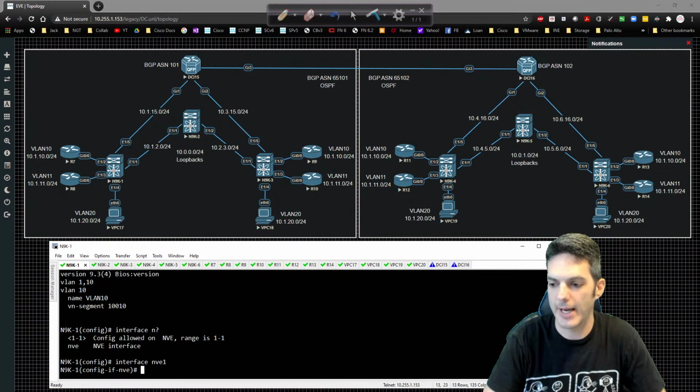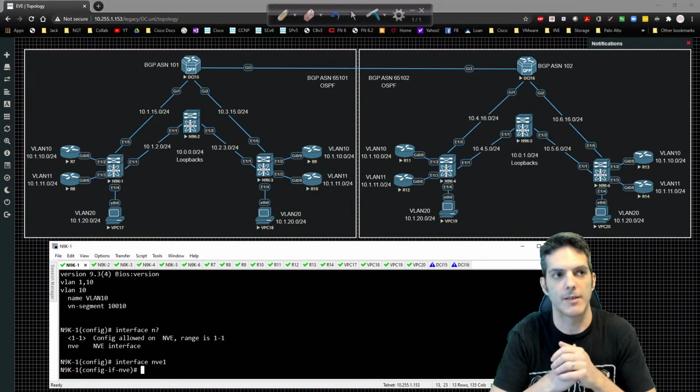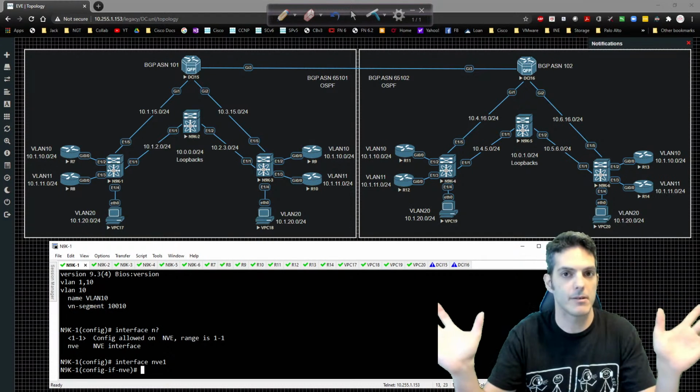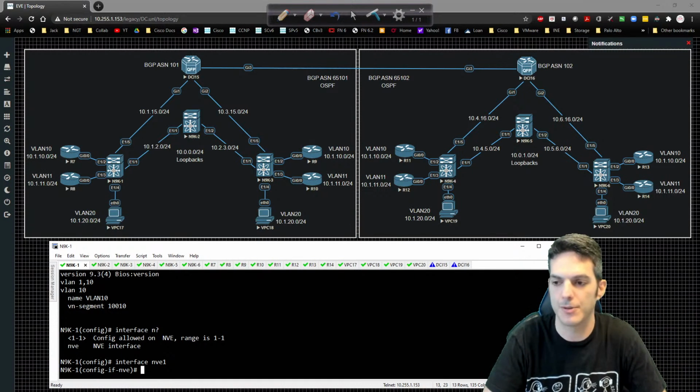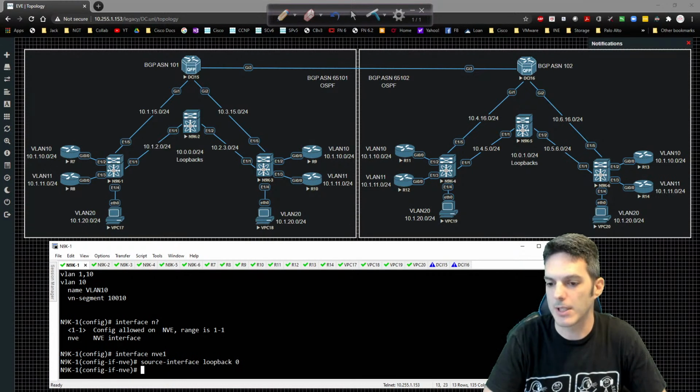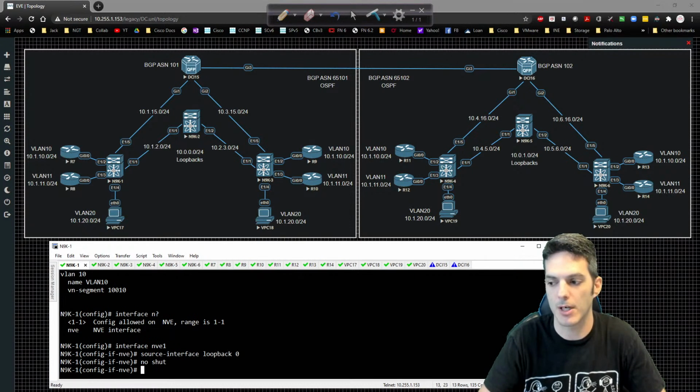With multicast, it's more like DMVPN, where it's a dynamic approach. It's just like, oh, I don't really care who peers to me. Multicast is used to do that. So we're going to go underneath here and type in source interface is going to be loopback 0. And then we're going to specify no shut. We're going to turn this on right away, because if you don't turn it on, VXLAN won't work.